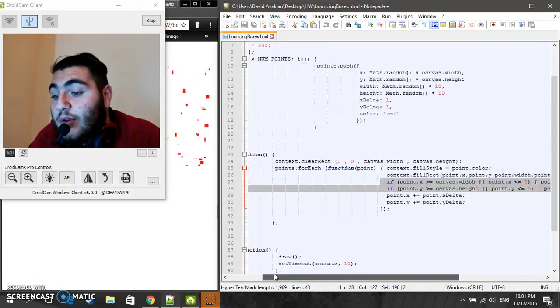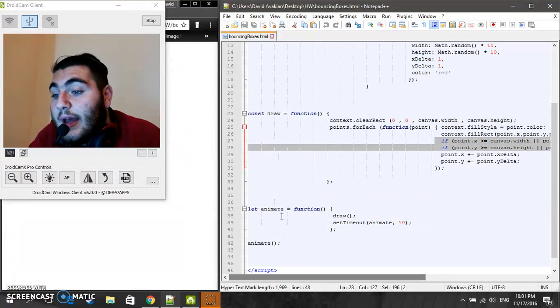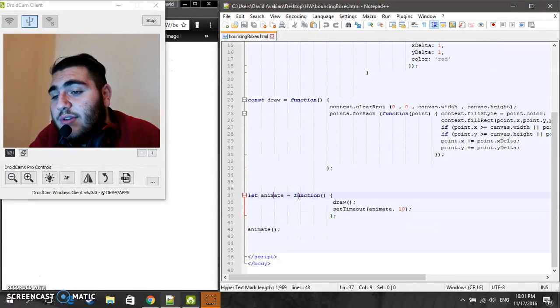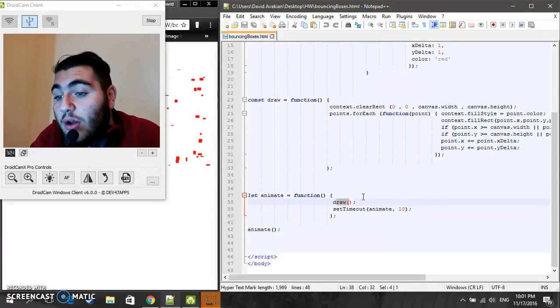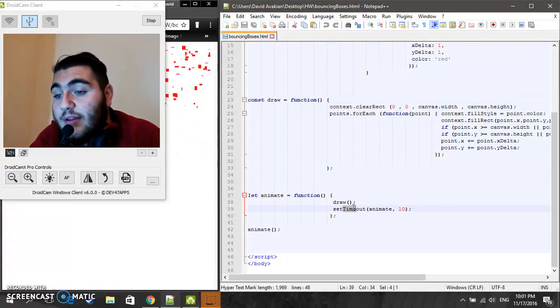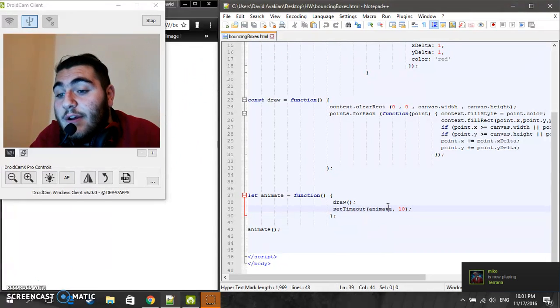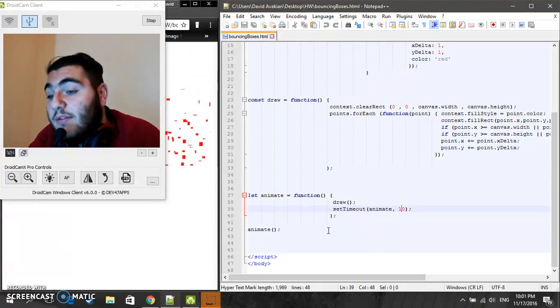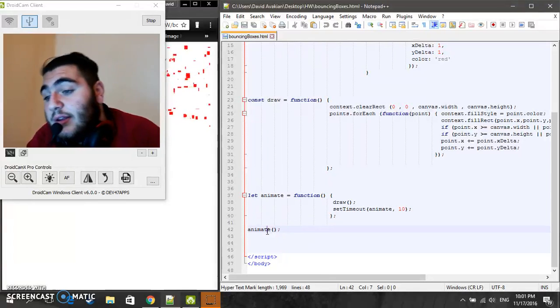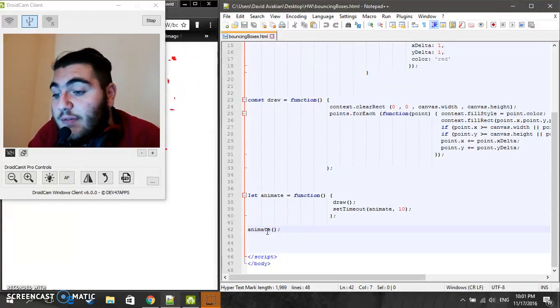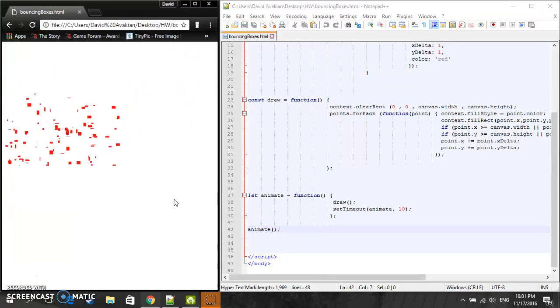And then we continue to our animate variable, which declares a function which has a draw, which is our previous constant, and a set timeout, which means that we start our draw function at 10, after 10 seconds of launching our HTML file. And then we start by animating our function, and this is what we'll get after this code.